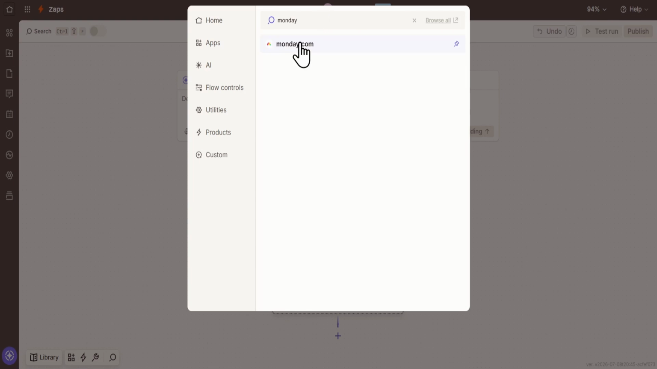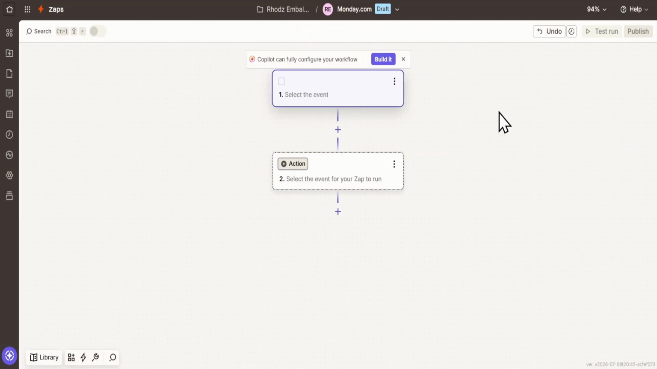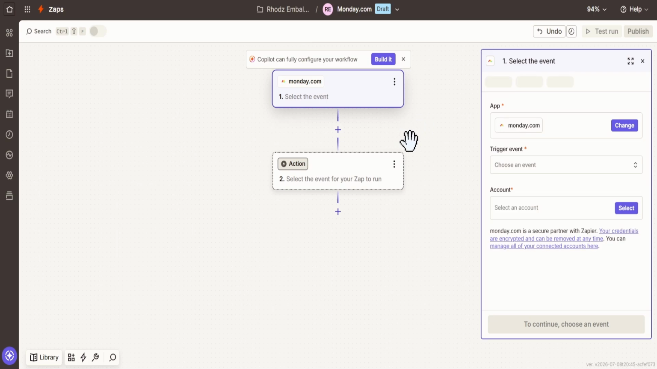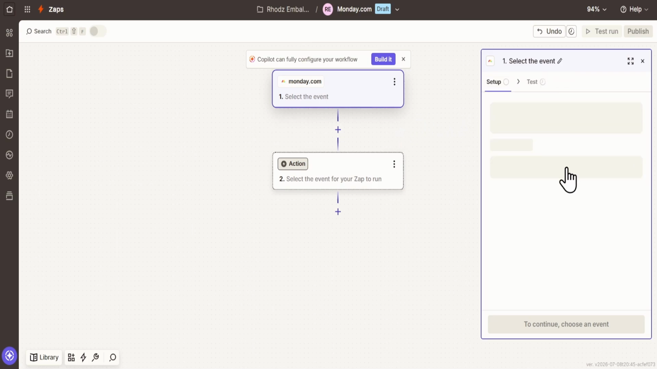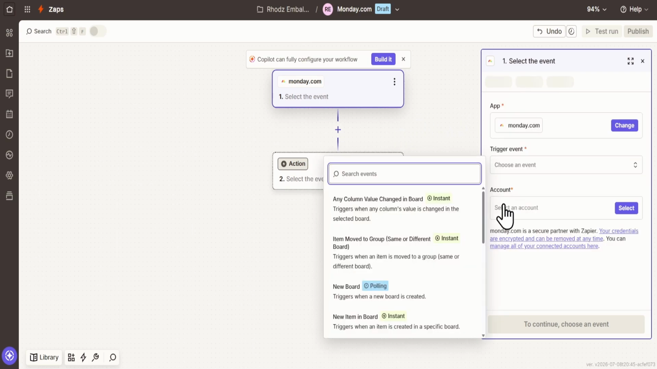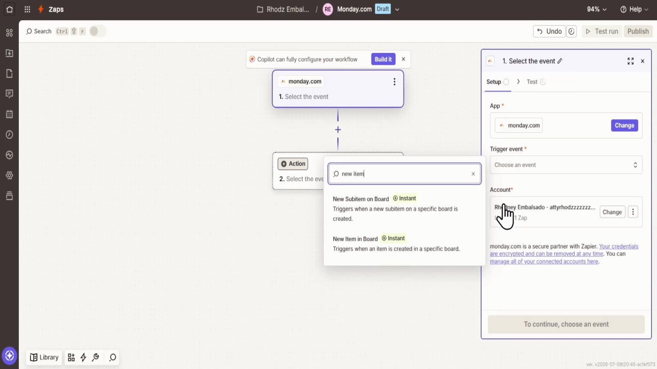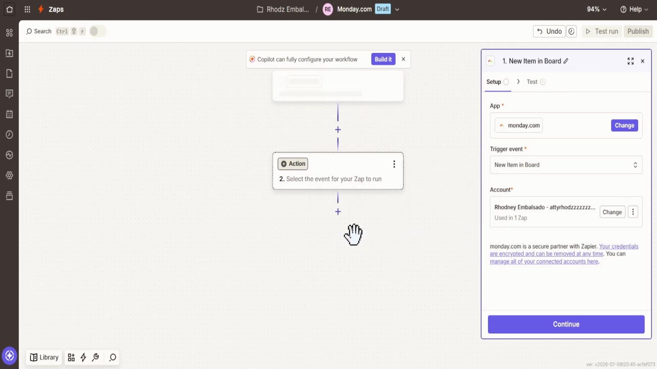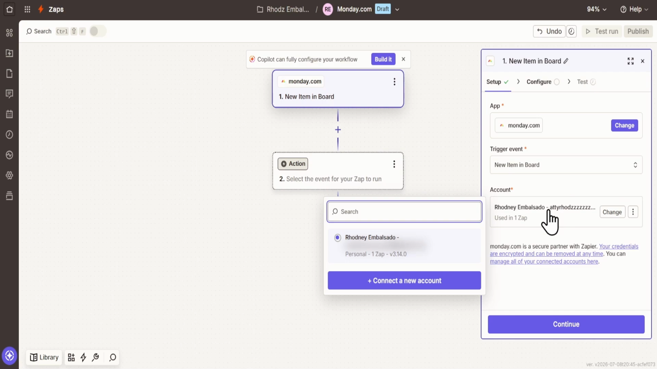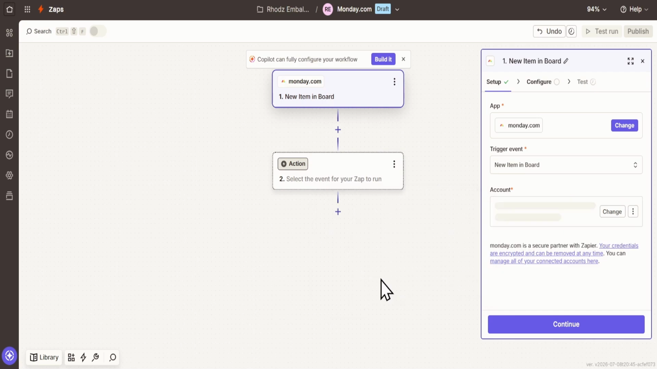In the app selection area, click the Browse All box, type in Monday.com, and then select it from the results. Next, click on Choose an Event. In the search field, type and select New Item Board. This trigger is used when you want Zapier to react whenever a new item is created in a board in Monday.com. It's a useful option if you want to automate follow-up tasks, notifications, or syncing data with other apps as soon as a new entry appears.